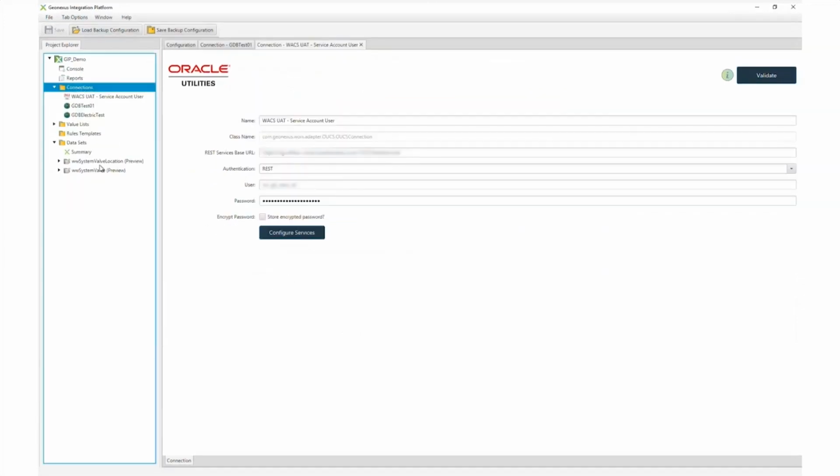Now that we understand our connections, we can look at the datasets. Datasets are how GIP organizes the information that we want to synchronize across the two systems. So you'll see I have two datasets. My first one is our system valve location. This is where we're going to create the location for system valves in WACS, followed by our system valve dataset, which is going to create the asset.